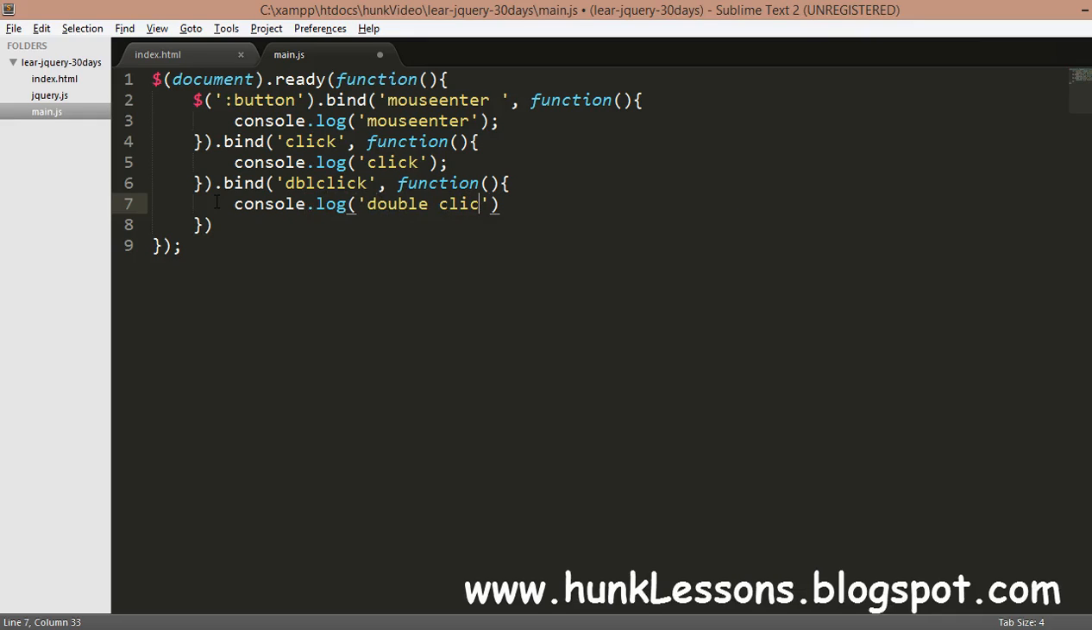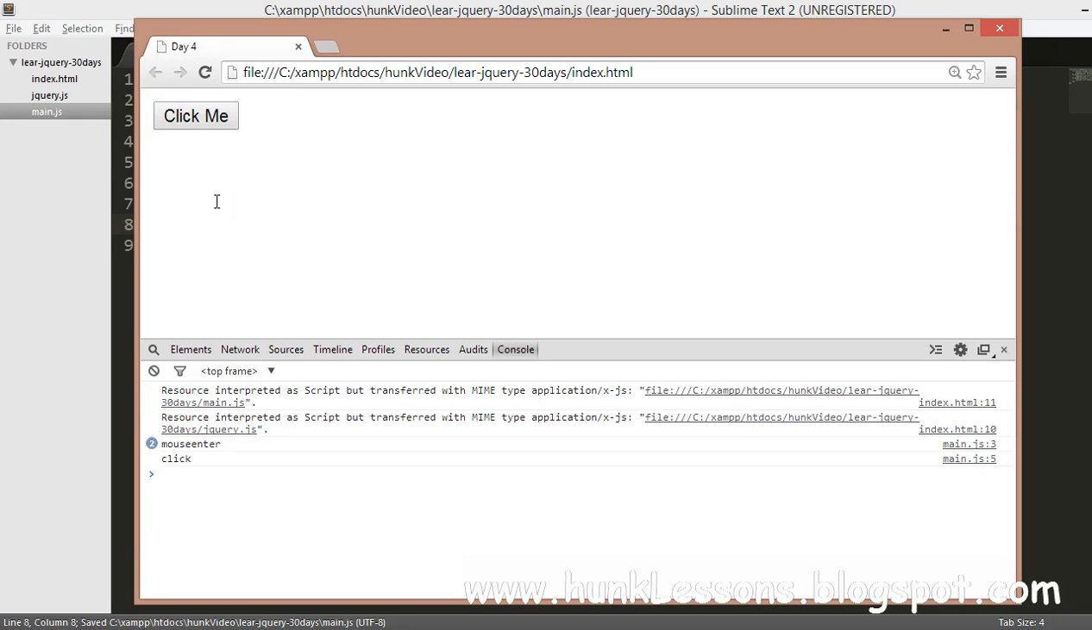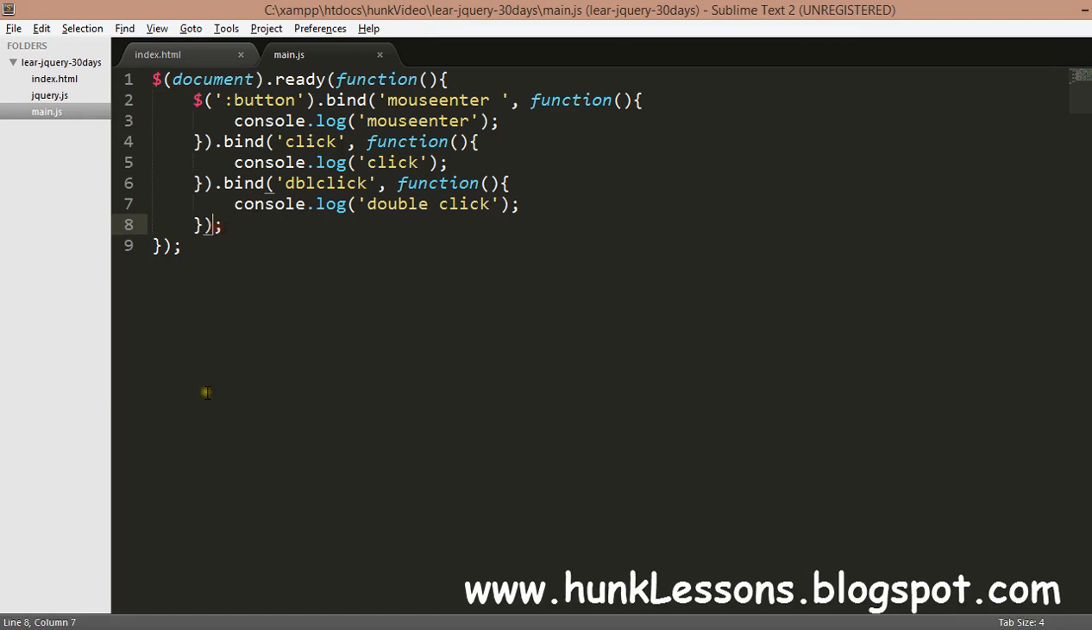I spelled that wrong. Double click, and I will add a semicolon here. If I enter the mouse, it says mouse enter. If I click, mouse click. If I double click, double click.